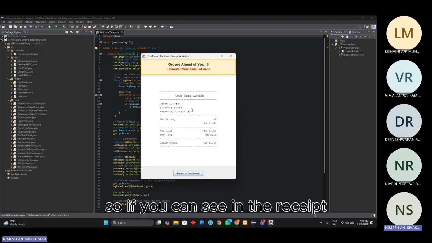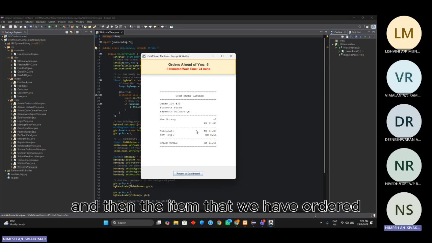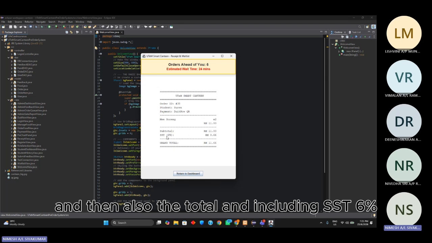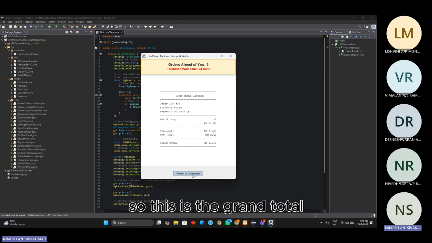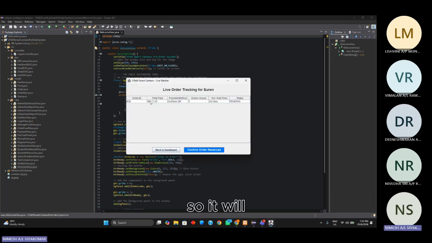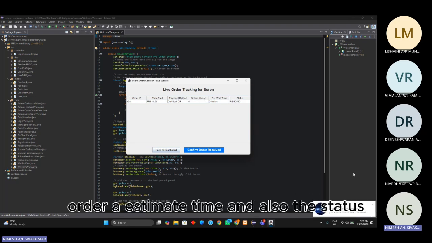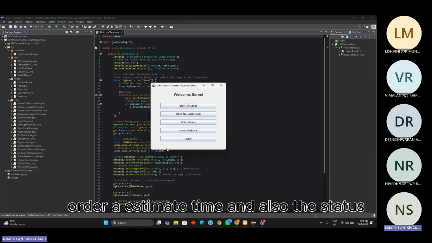As you can see in the receipt, it will state the student name, payment method, the items that we have ordered, and also the total, including SST 6%. So this is the grand total. Once we order, we can track our order over here. It will show the total paid, payment method, order date, estimated time, and also the status.